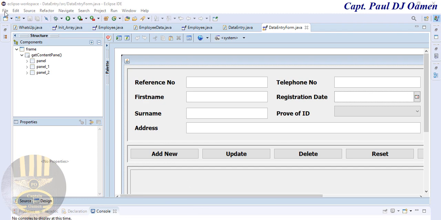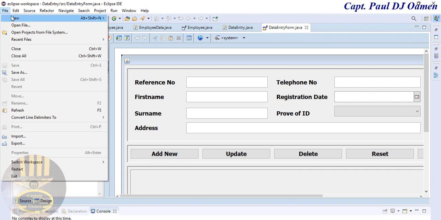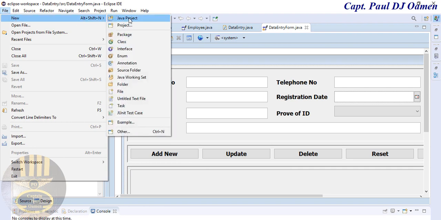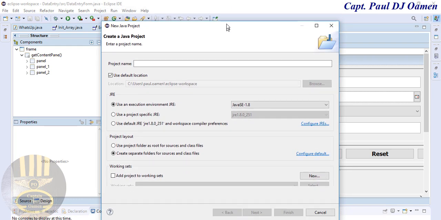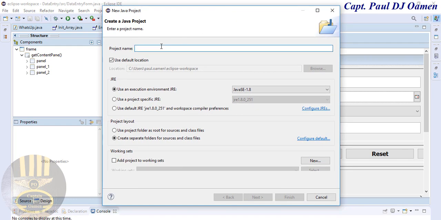I'm going to start by clicking on File, New, Java Project. And the next thing I want to do now is give this project a name right there. I'll call it Data Entry Form. Okay, might as well call it Forms. Now I want to click on Finish.